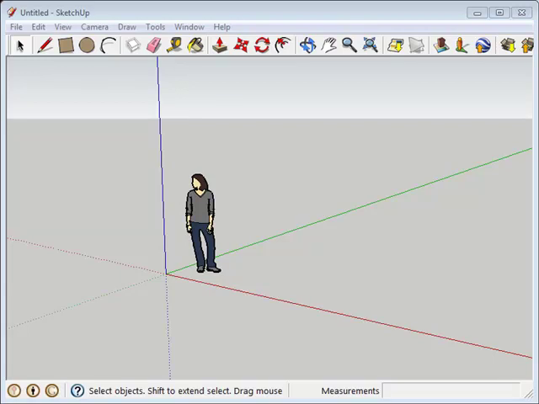Hi Ashley, I thought I'd prepare this little video for you, which hopefully should serve you well in terms of getting skilled up before your lesson on Wednesday. Hopefully you've had a bit of an opportunity to have a play around with SketchUp.